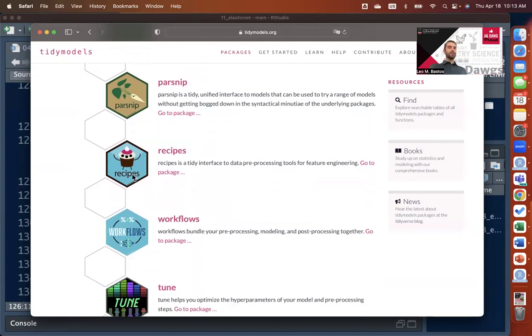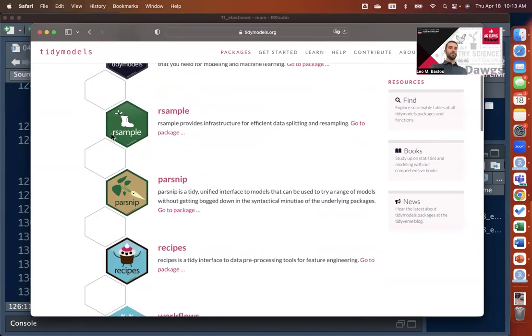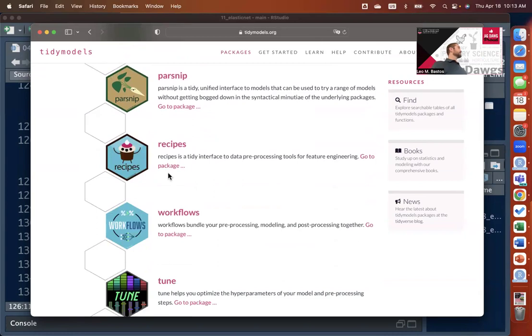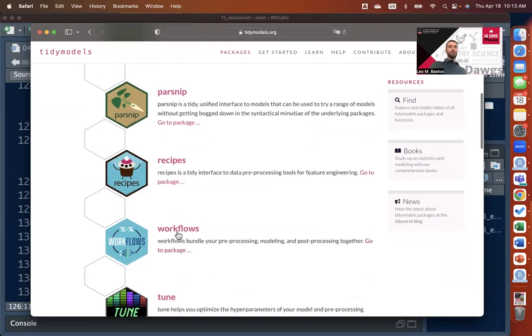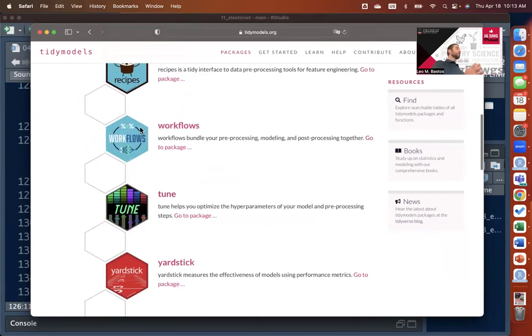Recipes is a package. So all these are packages in tidymodels, right? So rsample, parsnip. Recipes is going to help us to automate, or I guess the word is portable, data pre-processing. We're going to see what that means in a second. Workflows is a package that combines a lot of these components into a workflow.